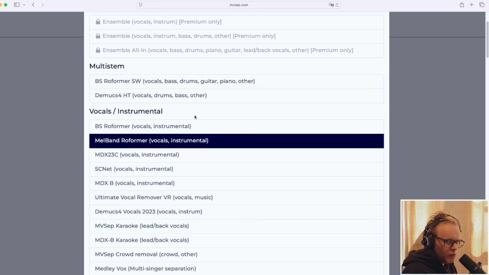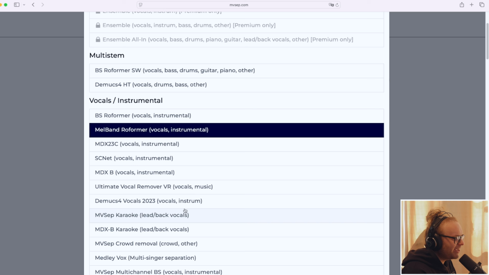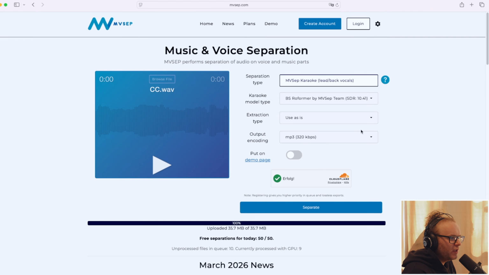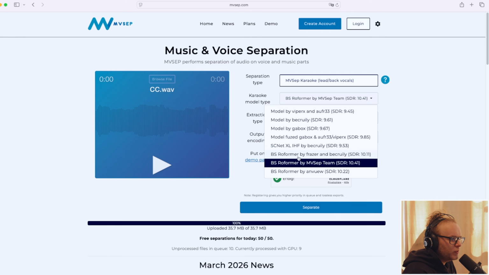It always depends on what track you have there, but I want to separate everything. So I'm starting with the vocals and I'm actually using the MVZep Karaoke model because it gives me lead and backing vocals. And here you also have different options. I would always recommend to use the model that's already selected. Most of the time that's the latest ones and the best trained ones. You might get weird results on some of these, so you might just test what sounds best to you.